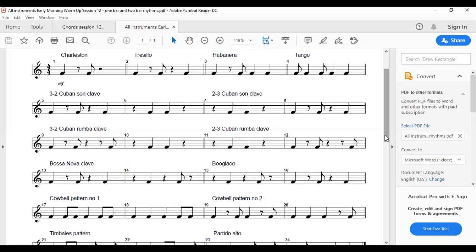One, two, and three, four. One, two, and three, four.